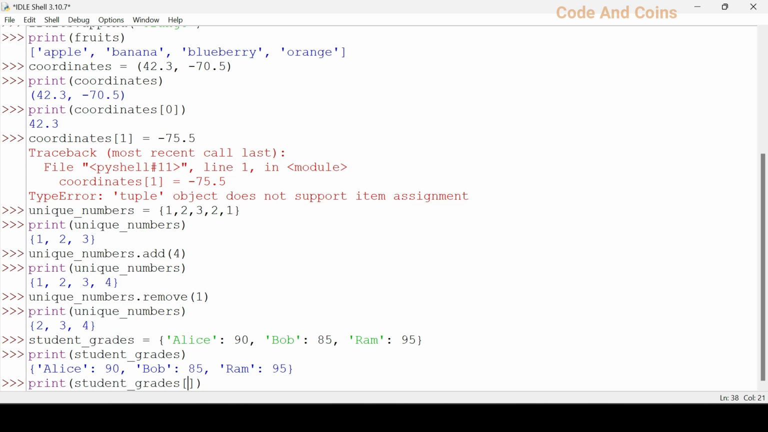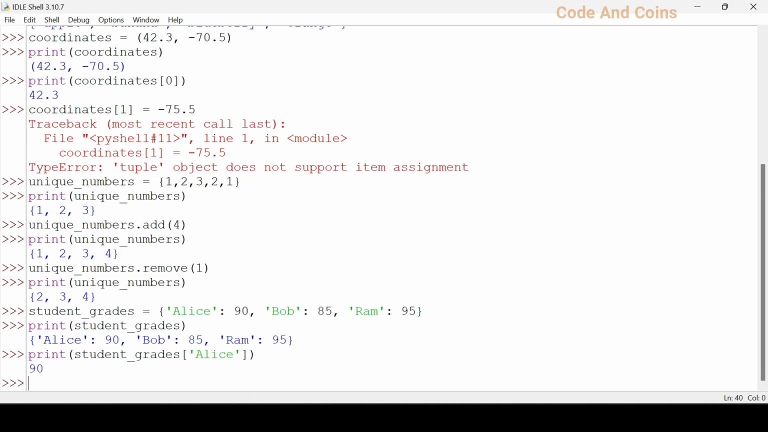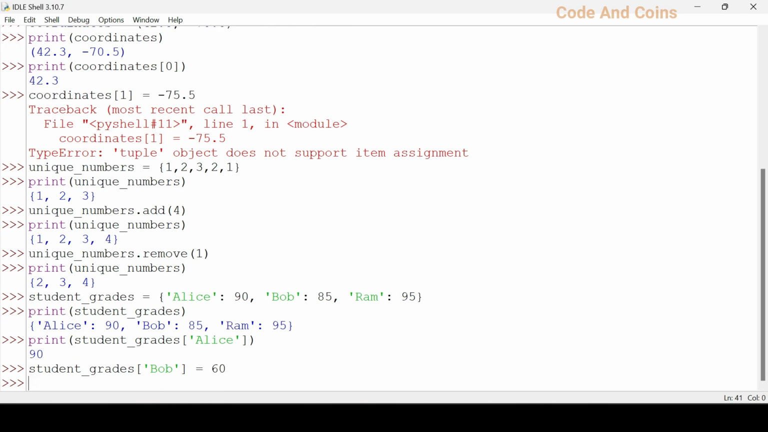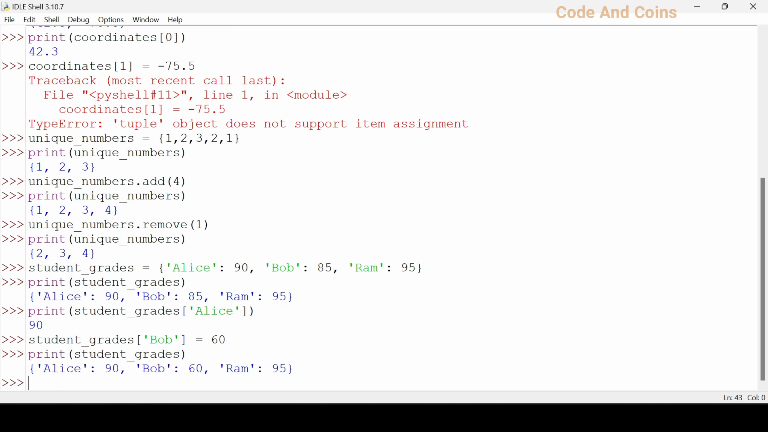But unlike the others, here we have to provide the key. So if I want to access 90, I have to provide the key. And it gives 90. We can also modify the element. Let's say I want to modify the value of Bob to 60. And Bob's grade is updated to 60.